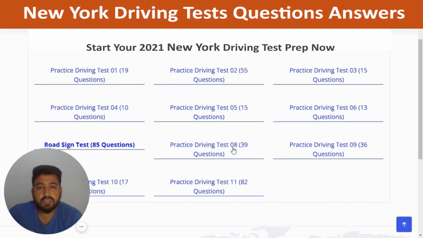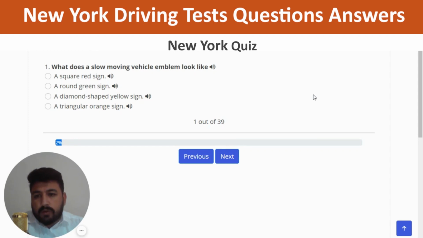So we are done with quiz number 6, and now it's time to move to the next one, which is quiz number 7, and it has 39 questions. So let's click on that. The first question is, what does a slow moving vehicle emblem look like? So the right answer of this question is a triangular orange sign. So let's click on the last option.